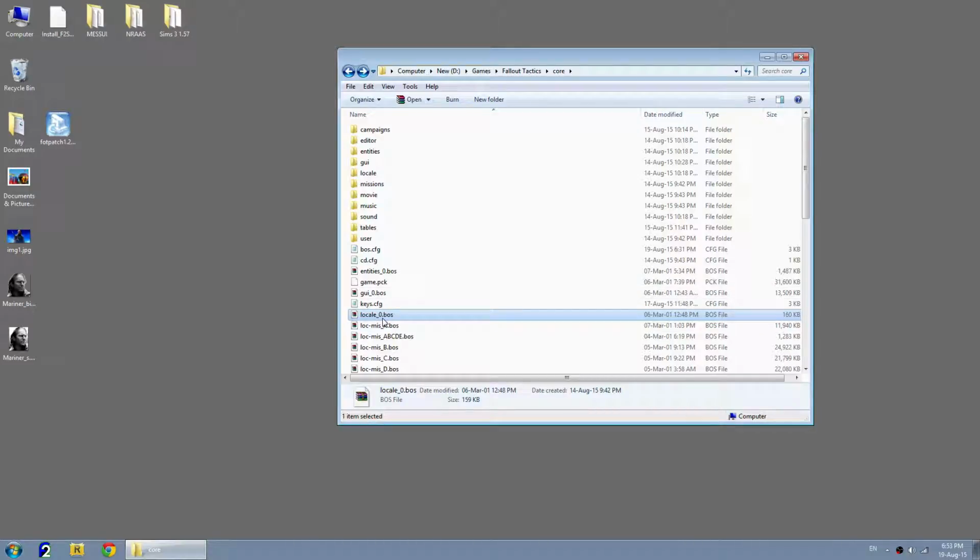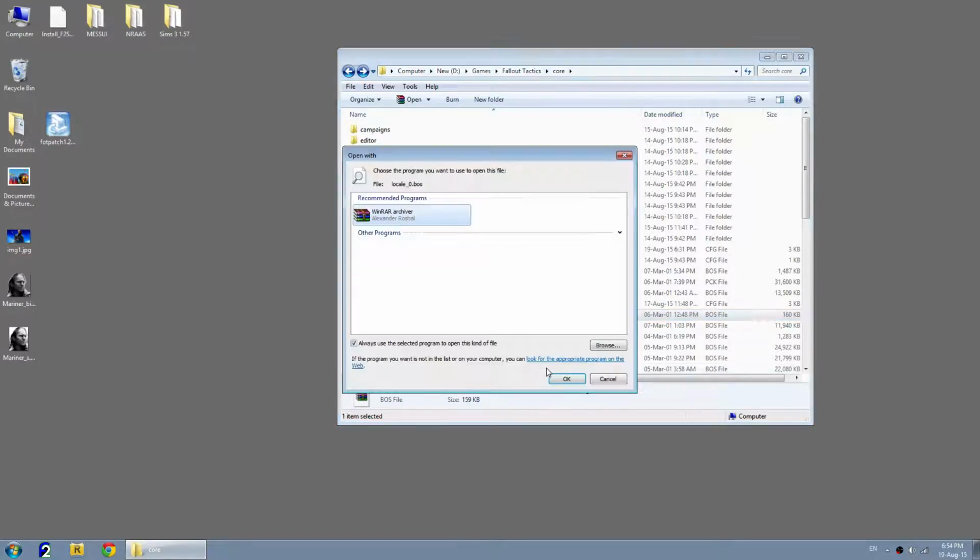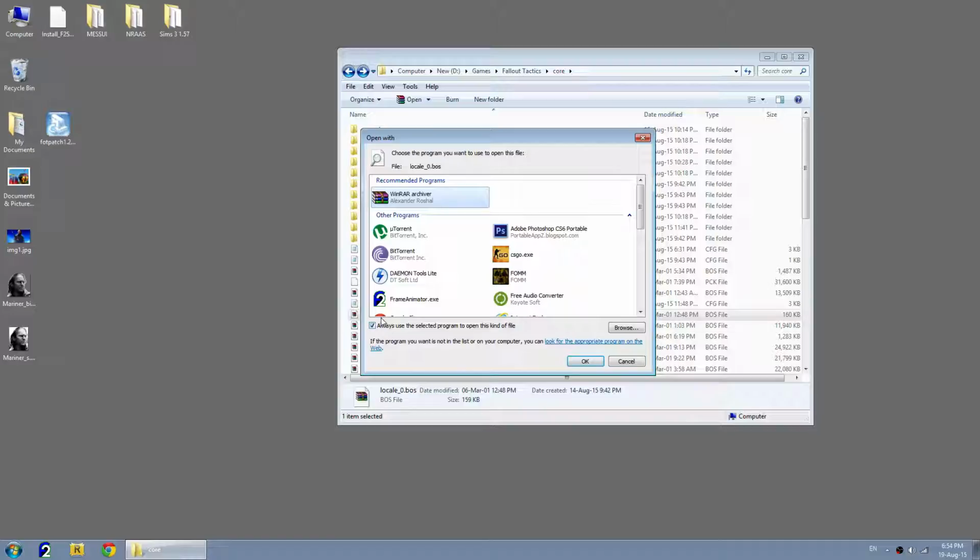I already created my BOC. I registered my BOC file to be opened with WinRAR. But if you don't have these files registered to open with WinRAR, you can open with WinRAR like this. Go right click on this and click open with. Okay, and select from this list here. You can select WinRAR or WinZip, but I prefer WinRAR, and make sure that this check here is selected: always use this selected program to open this kind of file.